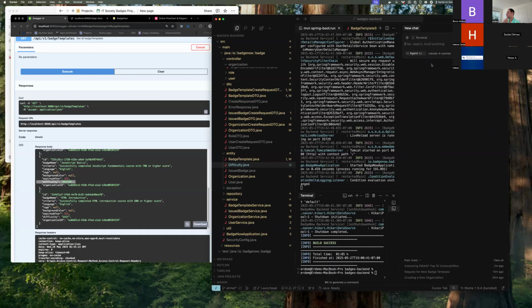Anyways, unit test. I will open a new context. Can you create some unit tests for, let's say, service layer? Because I want it to mock the repository layer, database layer. Let's see.